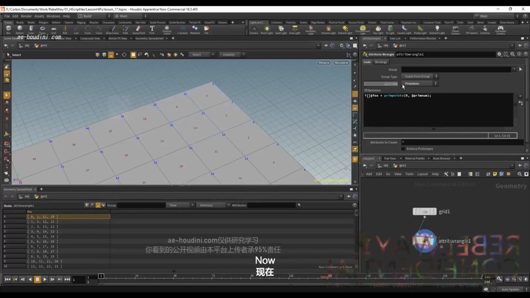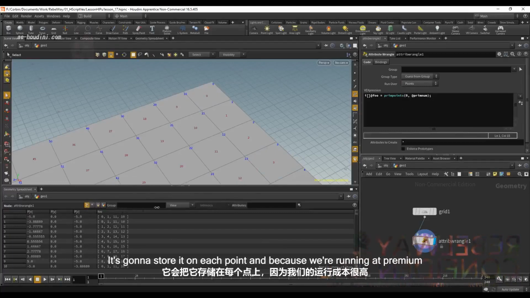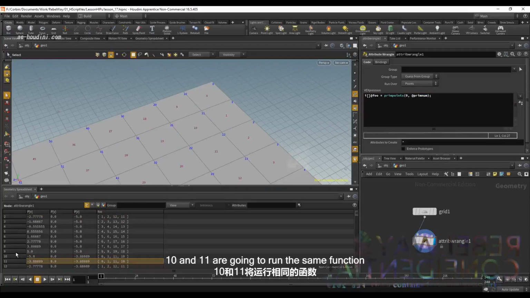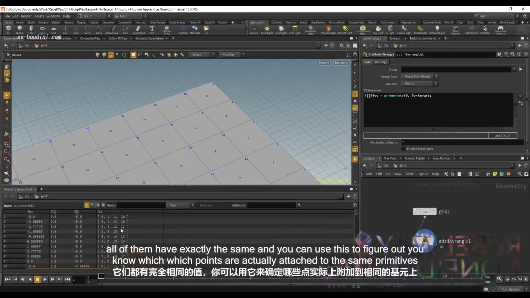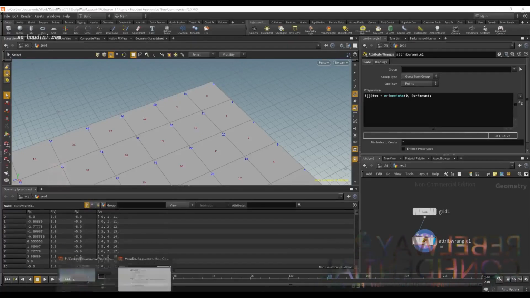Okay. Now if we change this to point, it's going to store it on each point. And because we're running at primnum, each point knows what primitive it's attached to, and therefore all those 4 points, 0, 1, 10, and 11, are going to run the same function. So you'll see that they have the same value, 0, 1, 11, and 10. Okay, all of them have exactly the same. And you can use this to figure out which points are actually attached to the same primitives. But most of the time, you're going to actually want to store it on primitive level.